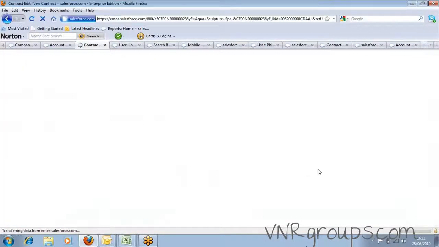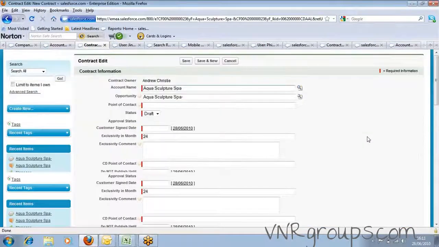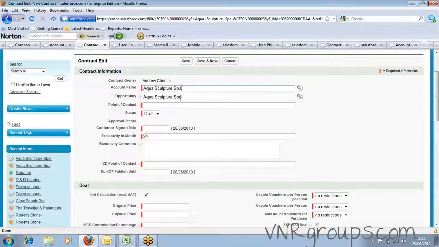Now, clicking on new contract will open up your contract screen where you can fill in all of the associated details. Account name and opportunity name will be pre-filled, so you won't need to do anything there. Point of contact is the name of the person that is signing off on the contract, so the manager or owner that you're dealing with.